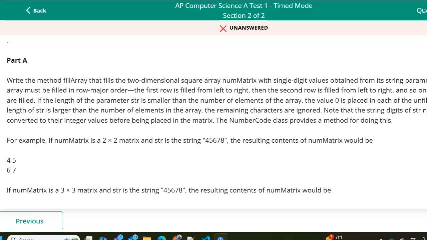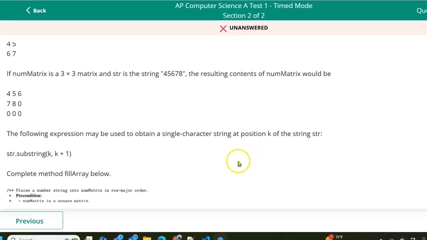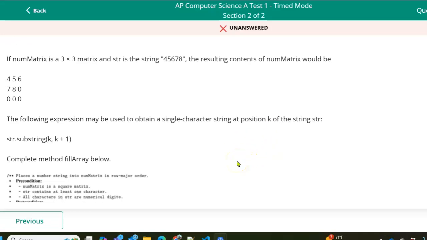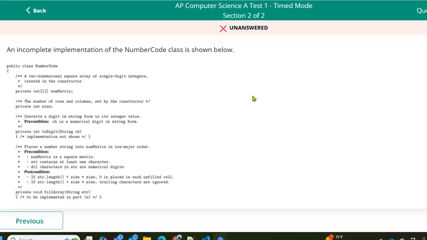For example, if num matrix is a 2 by 2 matrix and the string is 4, 5, 6, 7, 8, then we would just ignore the 8. If it's a 3 by 3 matrix and it's 4, 5, 6, 7, 8, then we're going to add zeros at the end. The following expression may be used to obtain a single character string at position k of the string str. I'm a little puzzled about what size means. Oh, I see. Size is the number of rows and columns.